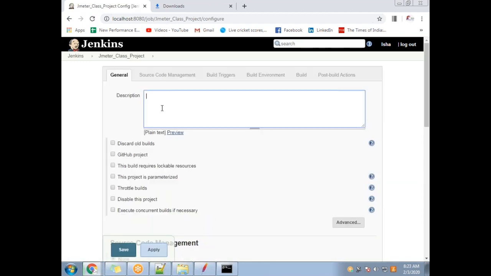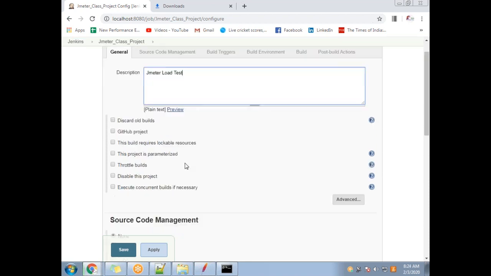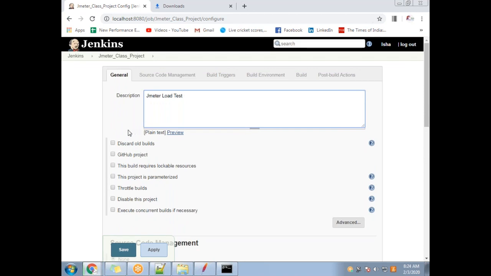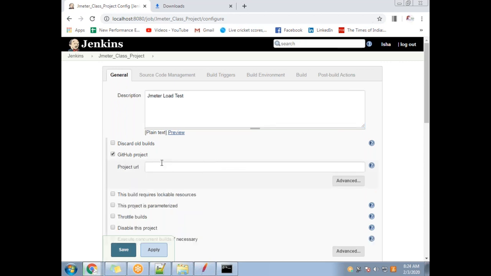Now give a description, any description. I'll give a description called Jmeter load test. You can ignore all of this. Typically, your Jmeter will be integrated with GitHub, and your JMX script you can upload into GitHub and give the URL here. But we are not going to do that here.